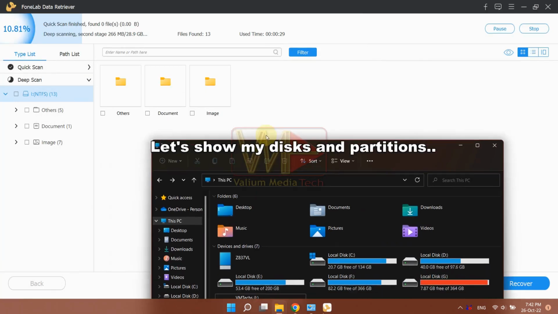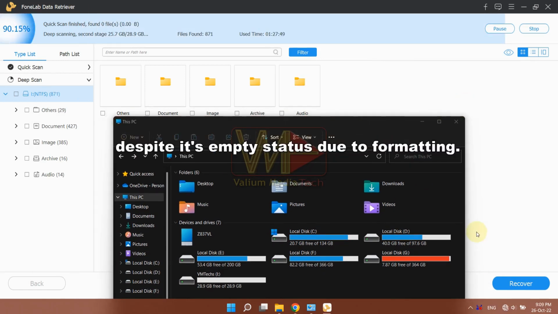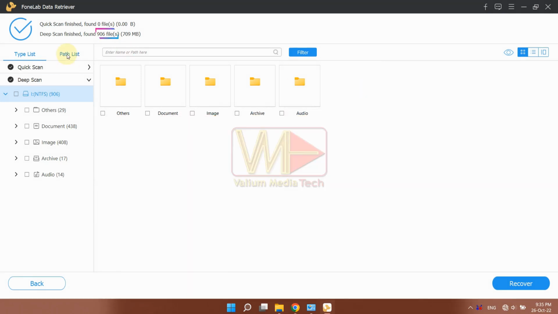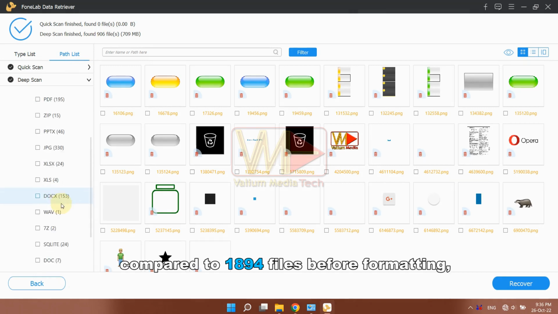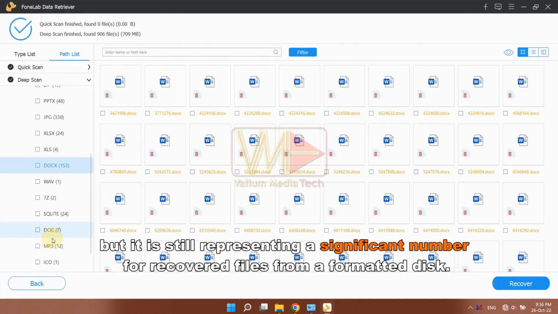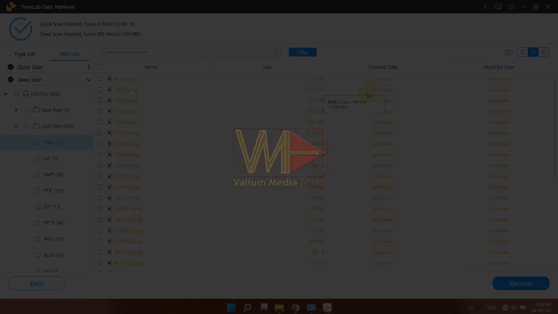Let's show my disks and partitions to confirm that the app is able to find the lost files on the formatted USB drive despite its empty status due to formatting. As you can see, the app recovers 906 files after formatting, compared to 1,894 files before formatting, but it is still a significant number of recovered files from a formatted disk.